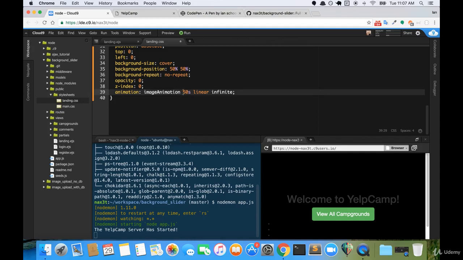And then we tell the animation to last for 50 seconds. We make sure it's linear, and what linear means is it's just telling the animation to be the same speed from beginning to end. And lastly, we tell the animation to loop infinitely. That way our slideshow never ends.